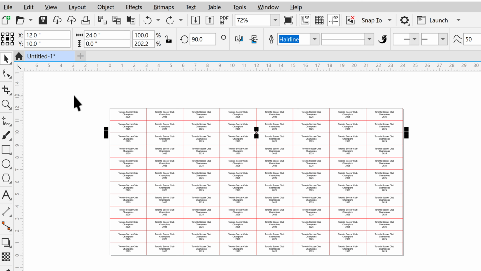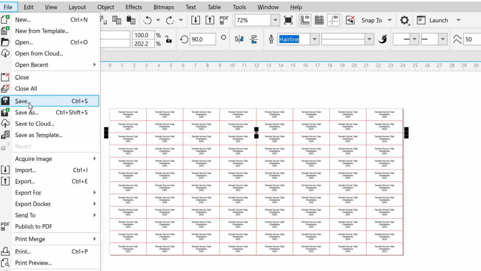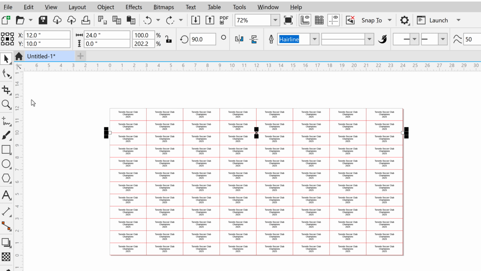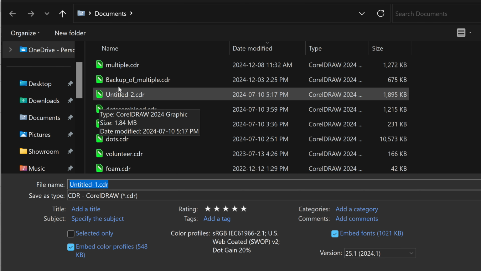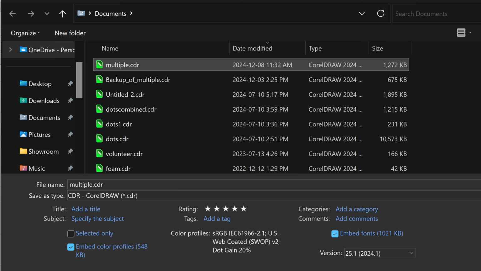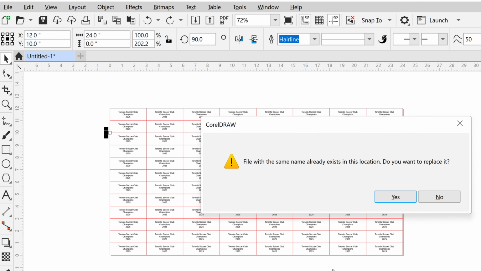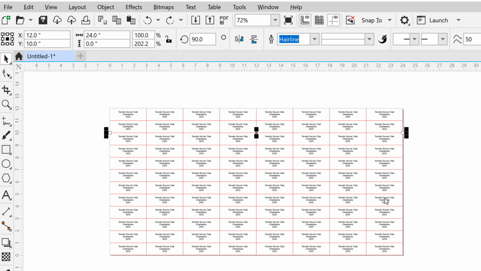So all I really need to do now is save the job, and I always like to save the job before I send it off, because I don't want to spend too much time and all of a sudden power goes out or the computer crashes or whatever. So we're always trying to save this job. So I'm going to go in here and just save this. Let's call it multiple. And now I've got myself a copy of the job.